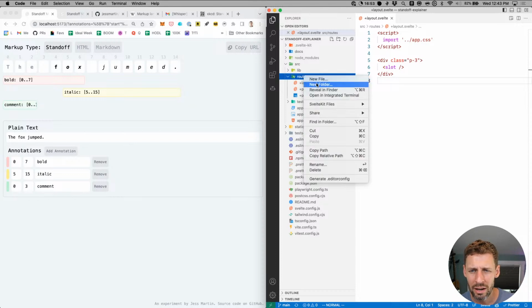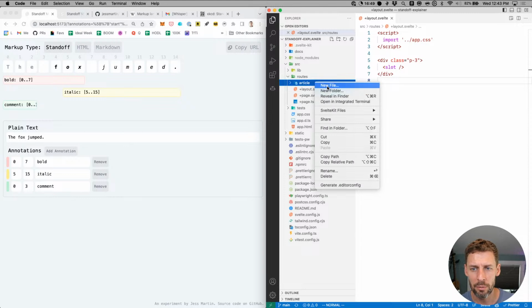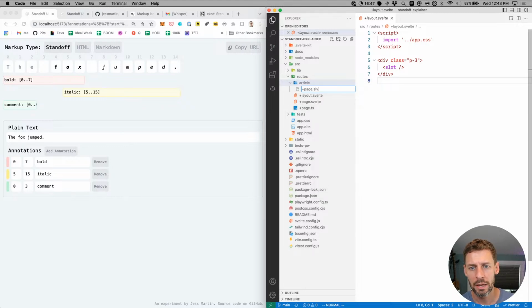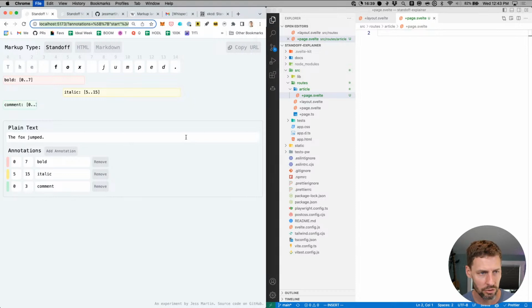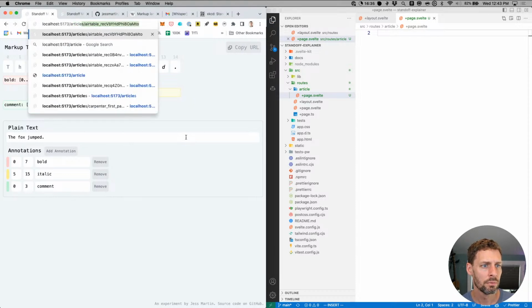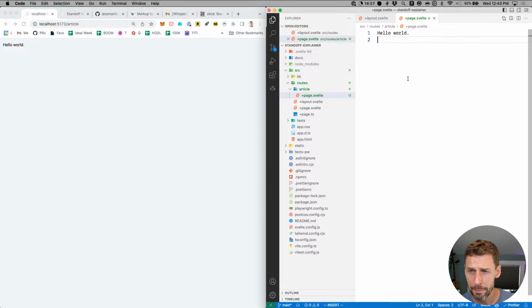So let's add a new folder here and call it article. This is SvelteKit, so it has file-based routing. I'm going to do plus page dot svelte. That's going to give me a hello world article that should now have something at localhost 5173 slash article. Not that, slash article. Yep, there we go, hello world. So now we have a basic article.